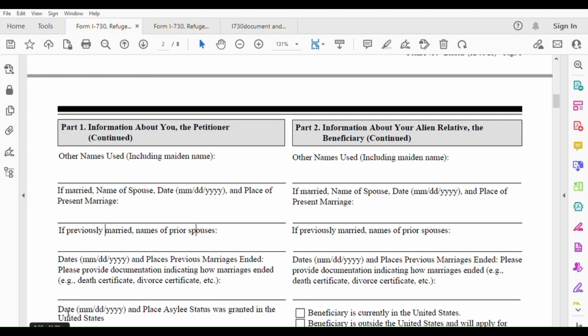So let's continue with part 1, information about you, the petitioner. Other name used, including middle name. In my case it is NA. As I said, I do it this way. When I print it, I put a slash. Or you can leave it blank.